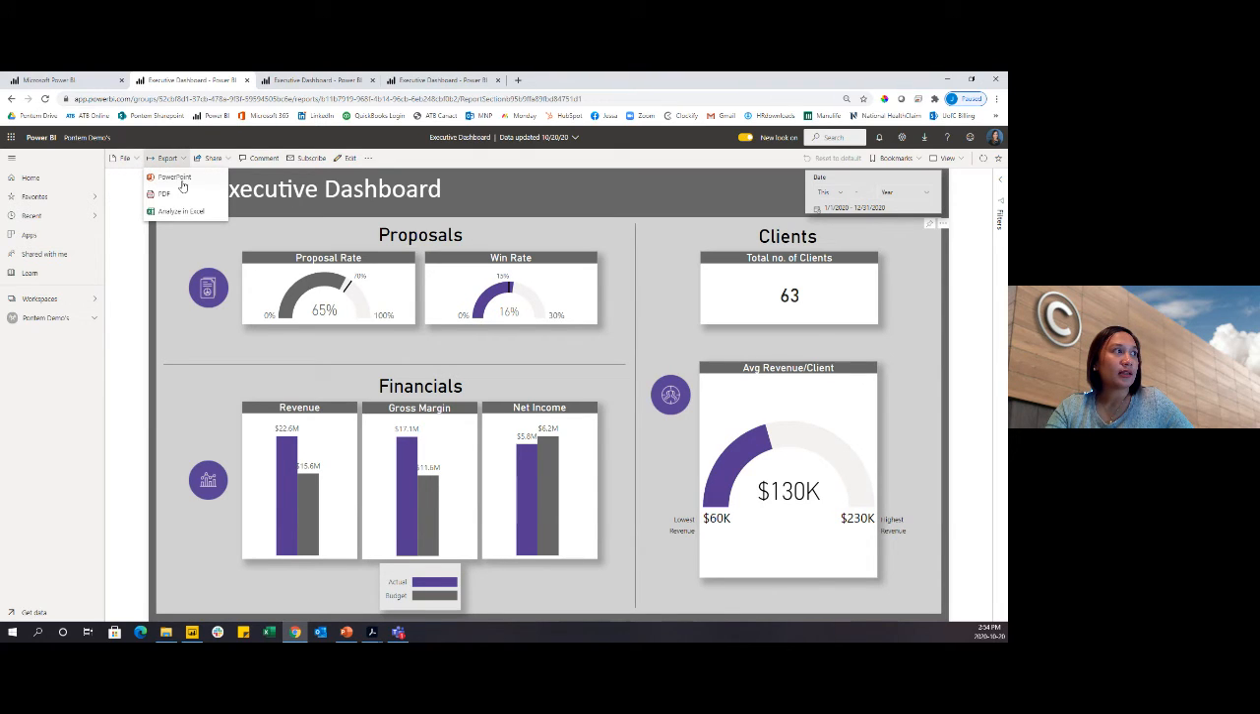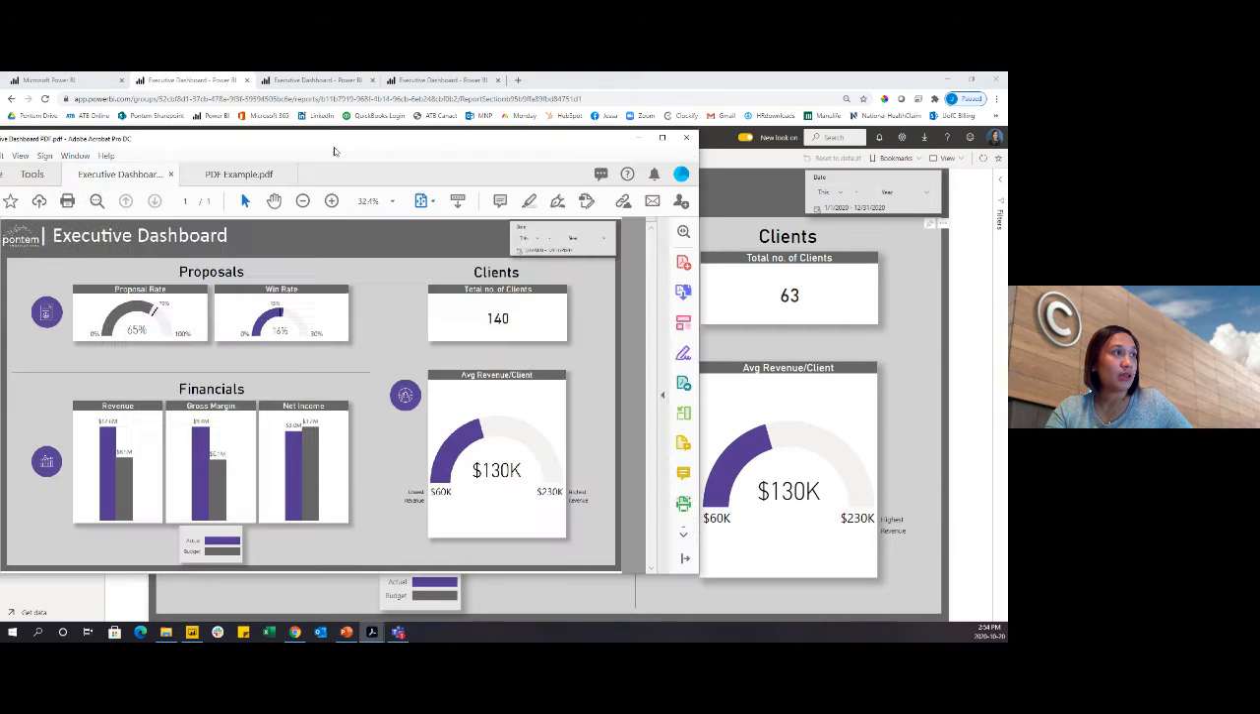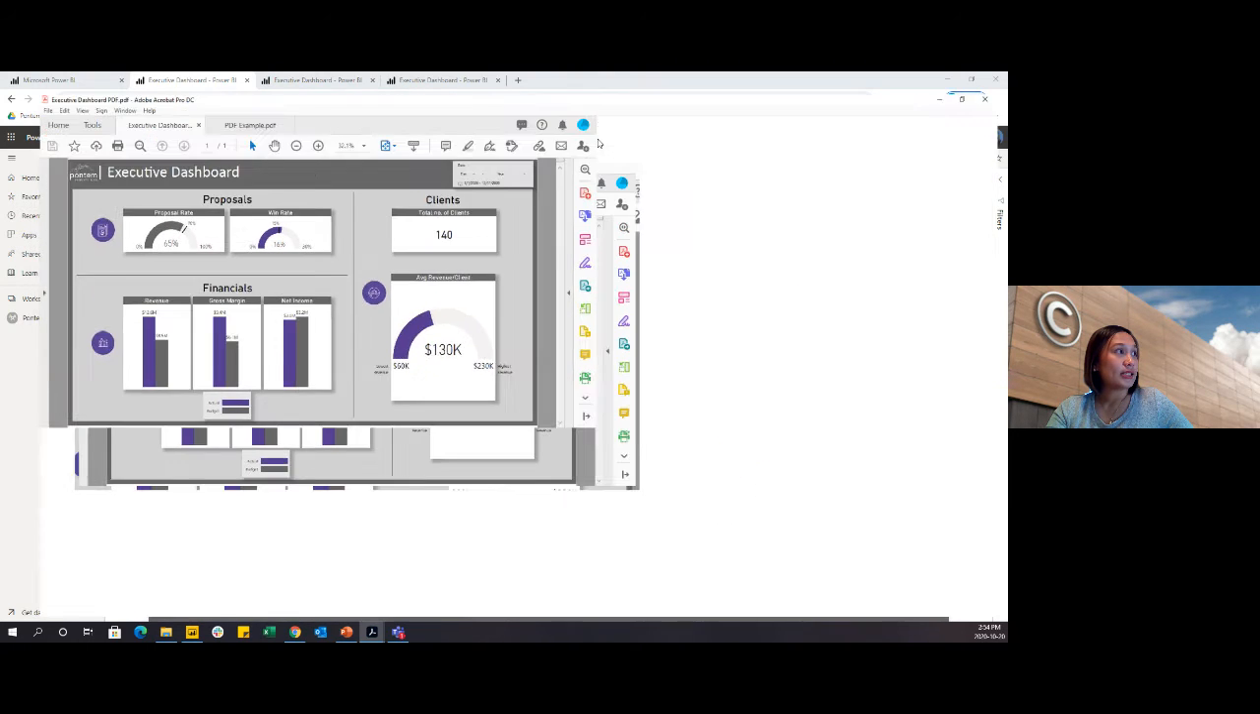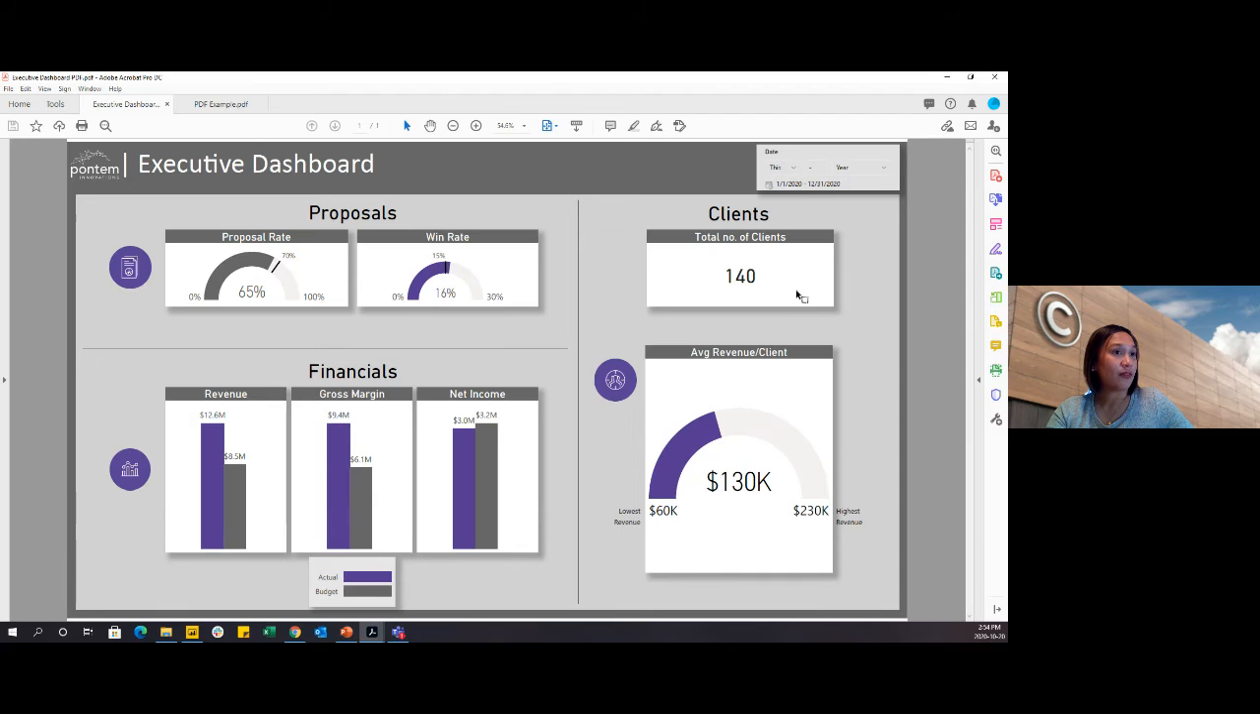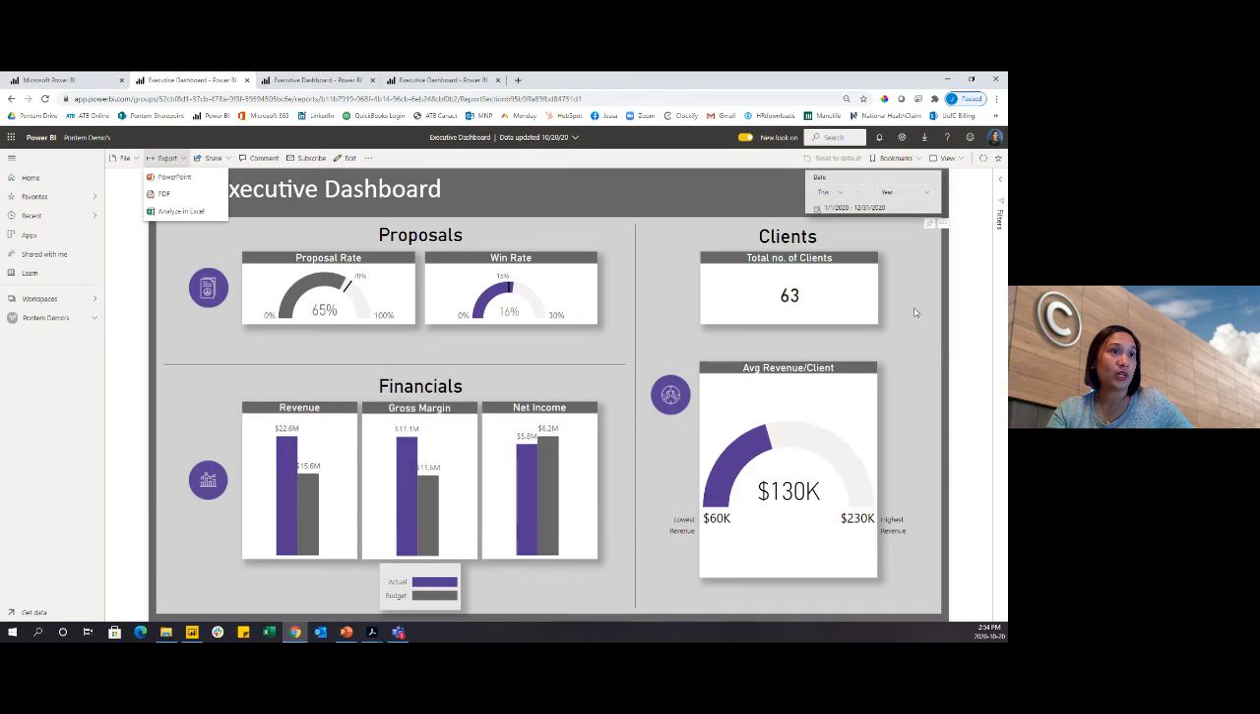In Export, like I said, you can export to any of these. I actually did one earlier just to show you an example. This is an example of a PDF of the executive dashboard. It's super easy to do. It takes 1 second. And it's really good if you want to include certain visuals or certain pages of your Power BI into your board package or your MD&A package.